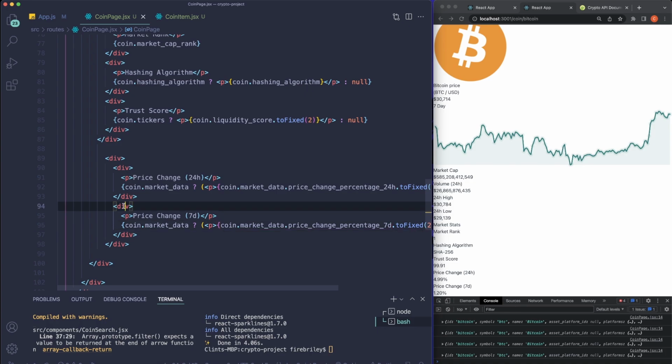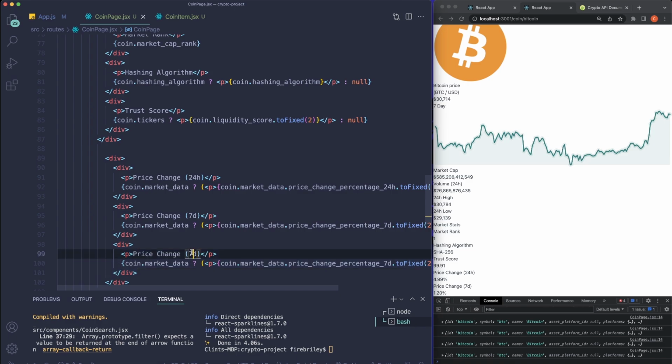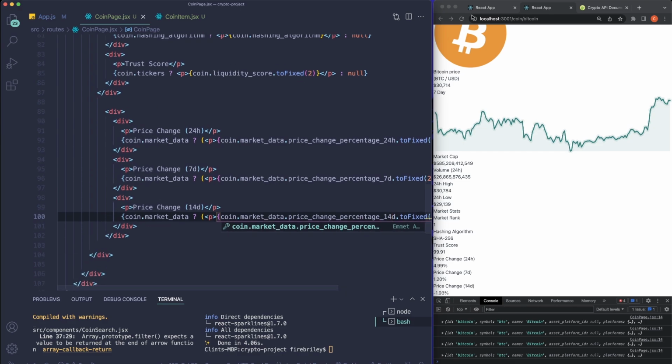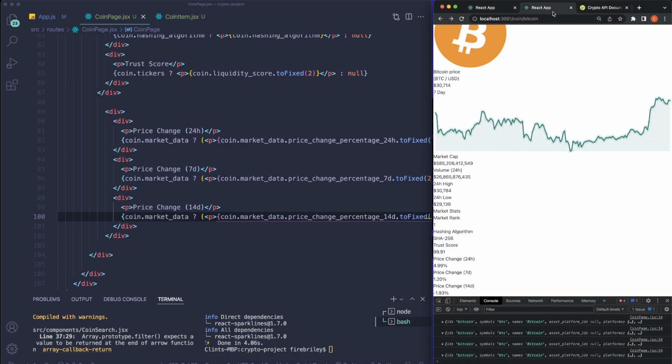And let's just copy that down once more here. And like I said, this one is going to be 14 days. That's going to stay the same, and we can just change this to 14. Boom, there we go. Perfect, perfect. That looks good, you guys. So next is going to be our final row. And the final row here is price change 30 days, 60 days, and 1 year.